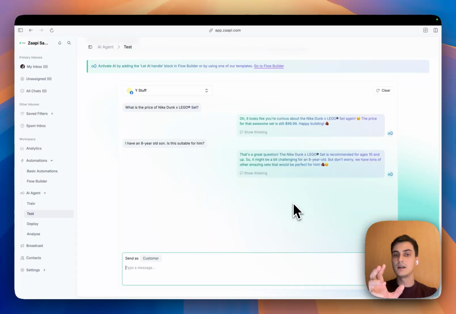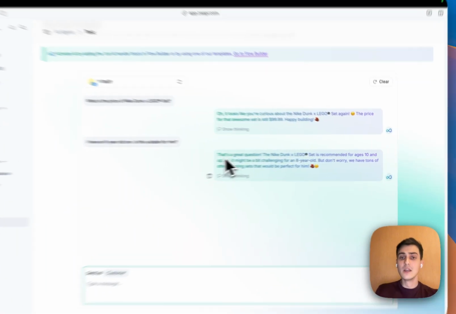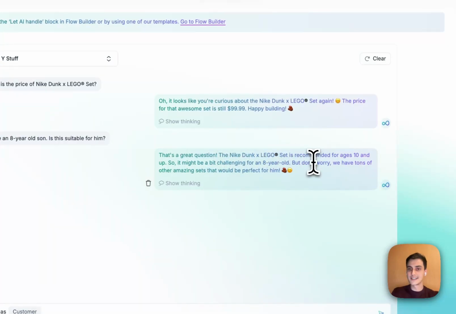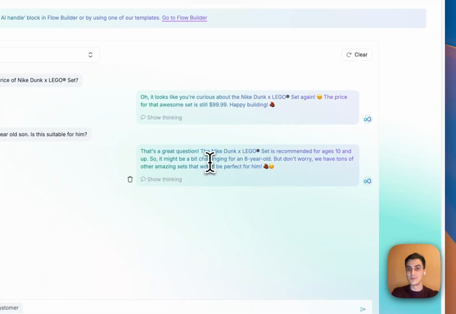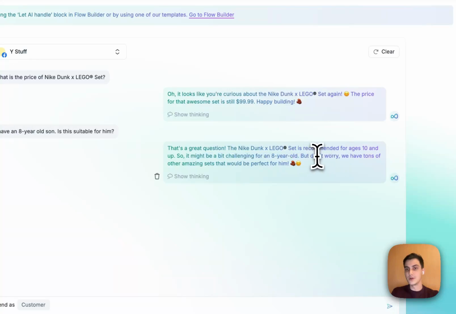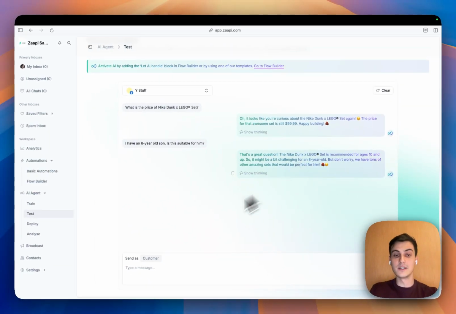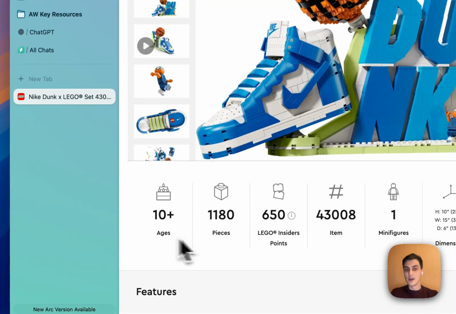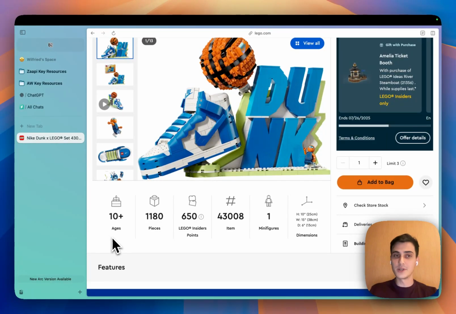Now note that if the AI finds that it doesn't have the response to that question, it's automatically, as a default configuration, going to escalate to your team members. So you don't need to worry about your AI going off the rails and answering things that are untrue, right? And we're very careful about that at Zaapi. "So that's a great question. The Nike X Lego set is recommended for ages 10 and up. So it might be a bit challenging for an 8-year-old, but don't worry, we have tons of other amazing sets that would be perfect for him." Right? So again, here the AI has identified that this is a 10 plus age product, and therefore probably going to be a little bit hard for an 8-year-old. So it's done pretty good, right?